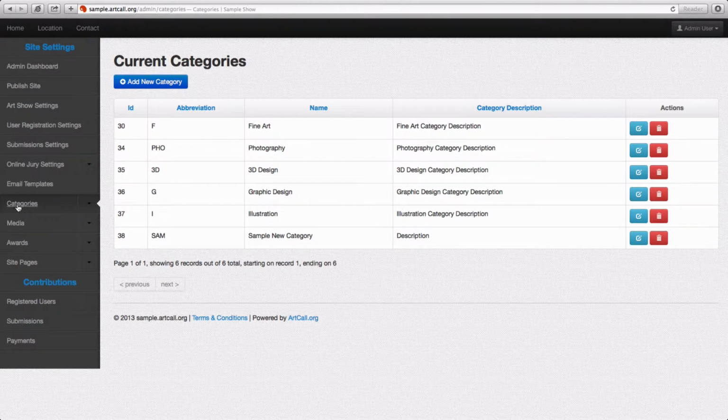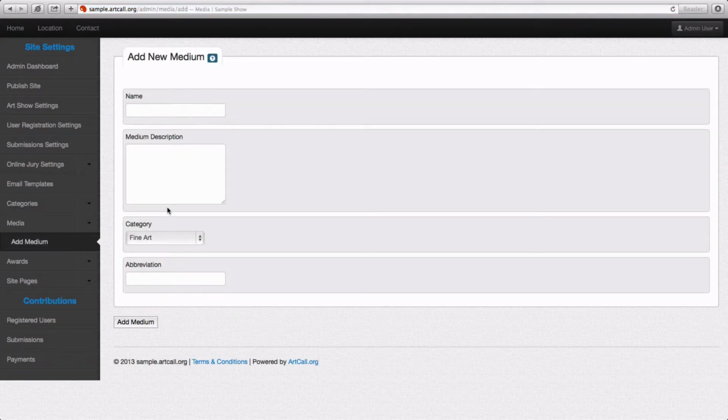Now, you want to set up your categories first, and then optionally, it's not required, but you can set up subcategories, which are basically what the media is. So underneath media, I can go ahead and add a new medium here. And I'll call this medium a subcategory, and then just a description here. And then you set what the parent category is. So I'll maybe set this one underneath my new one. I just created a sample new category.